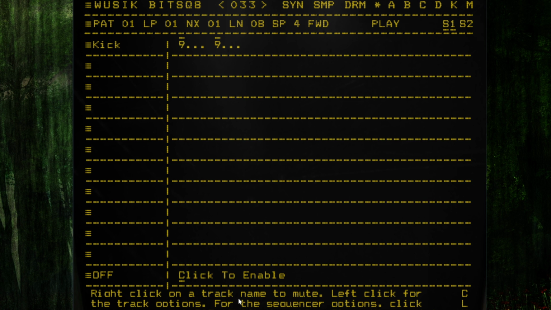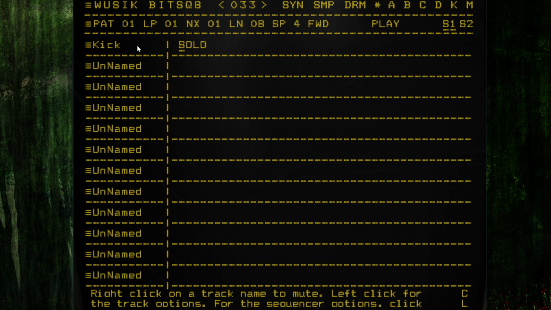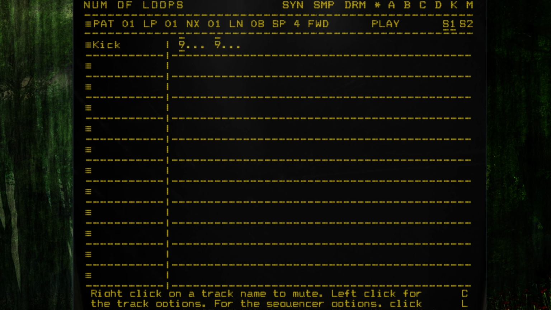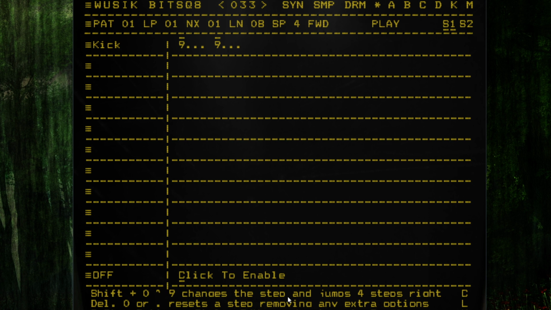Like right click on a track name to mute, or hold Ctrl to solo instead. Shift M mutes, and Shift M toggles mirror mode on and off. Then what else do we have in here? Well, everything's pretty much there.